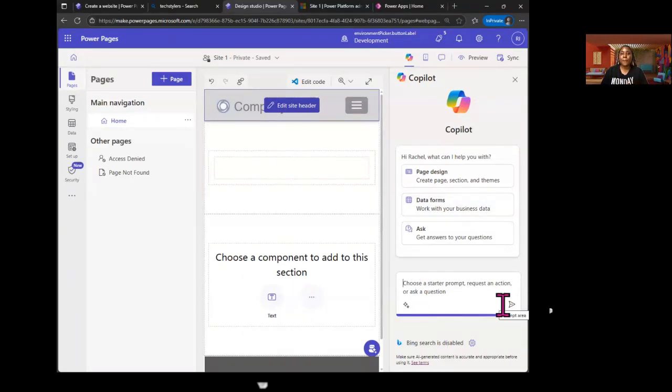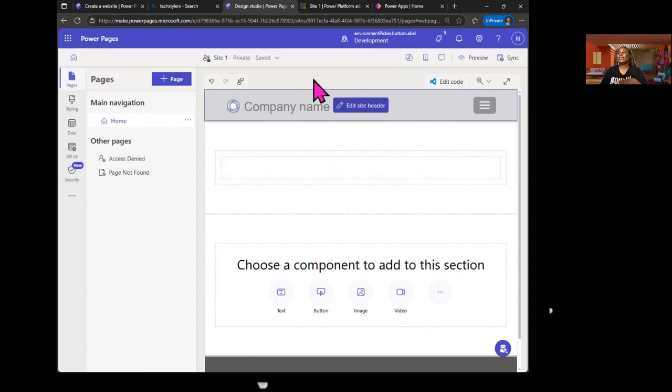So you can either use Copilot to ask your questions. And as you remember, I said a Copilot prompt is just you telling a person this is what I want you to do, and this is how I want you to do it. But I don't want to use Copilot. I want to be inside of the interface.